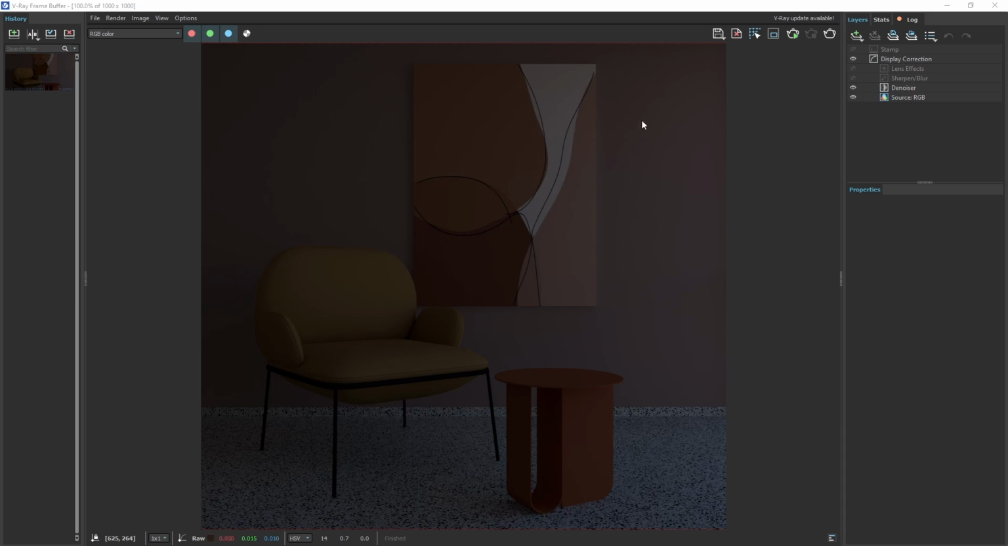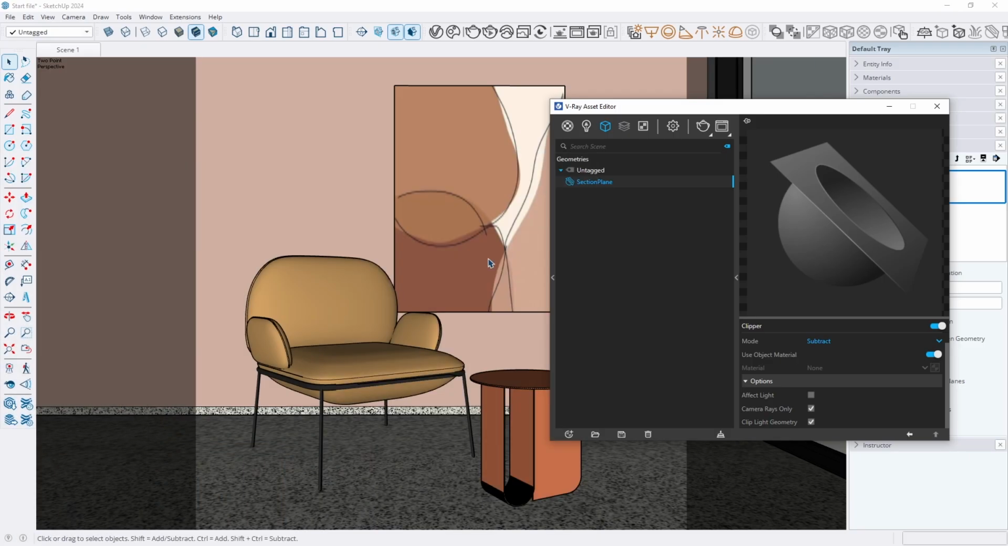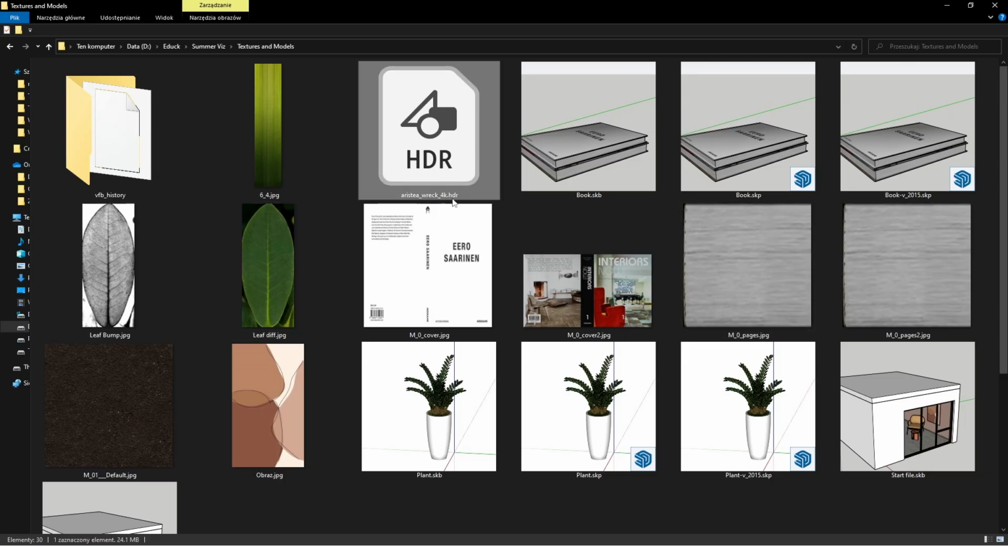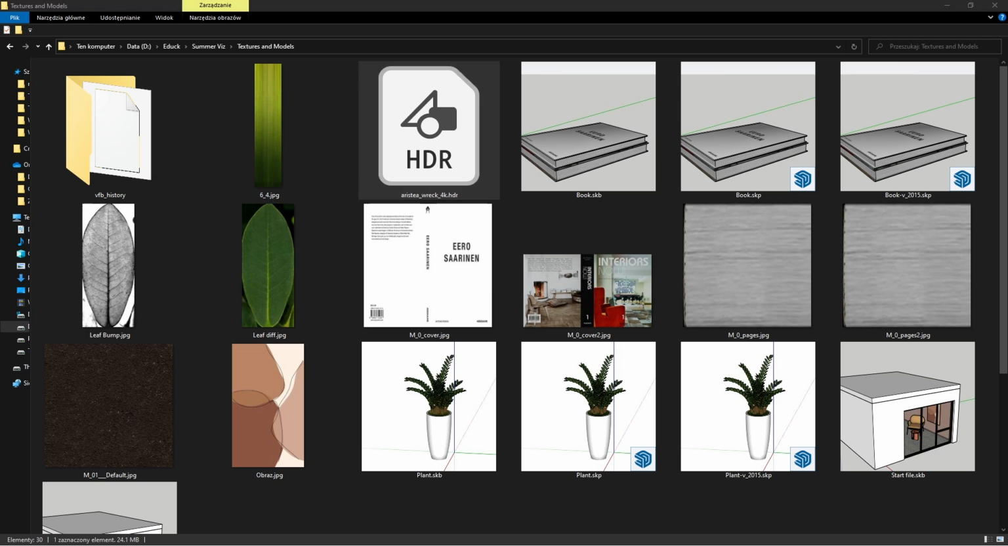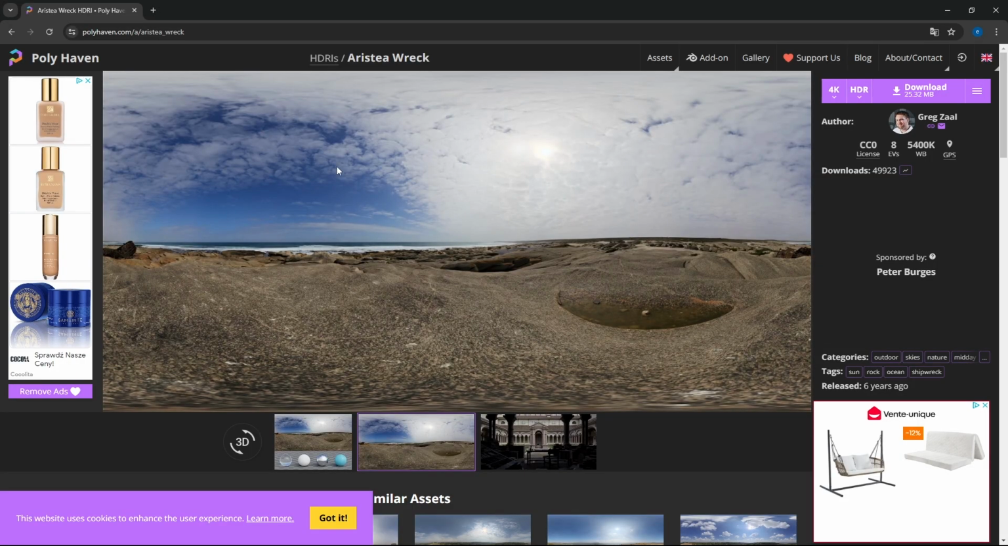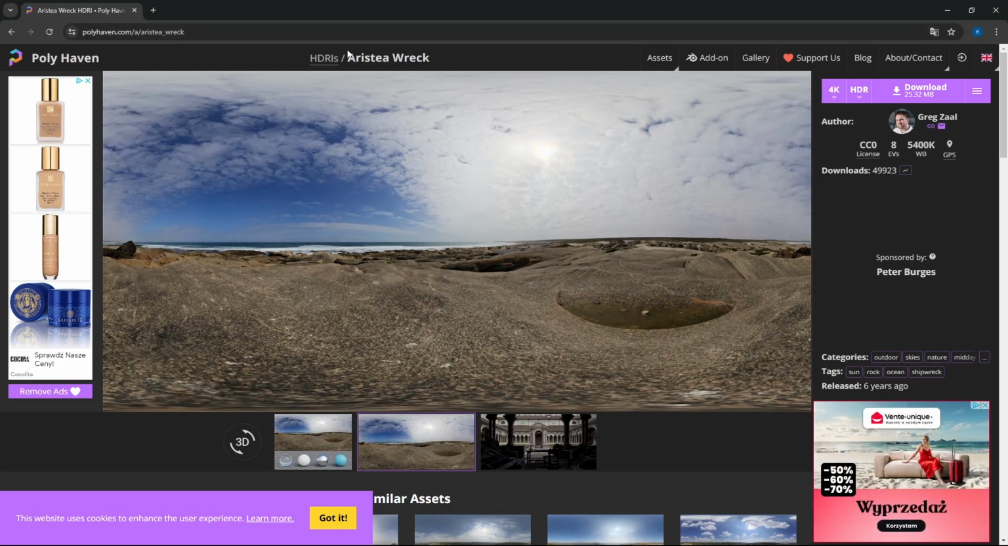Now it's time to set up the lights. To do this, we need HDRI map for a dome light. So let's go to the folder with textures and models. And here I have HDRI map. I will remind you, great website with free HDRI maps. This website is polyhaven.com, and this is my HDRI map.